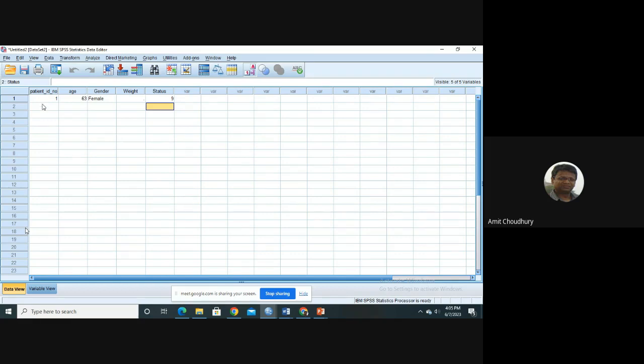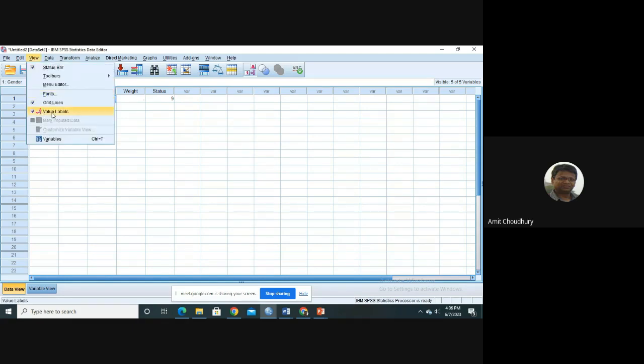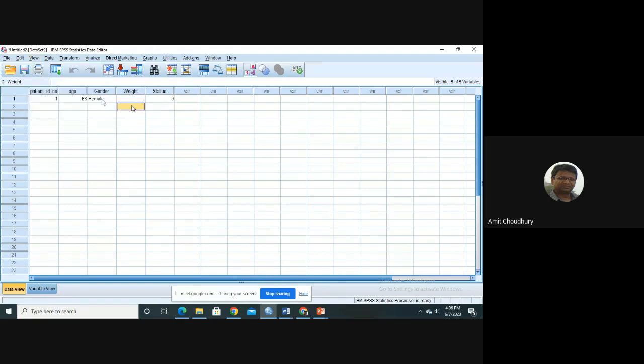That is part one. And the second part is, in order to make data entry easier for variables for which we have entered a code, you should ensure that you go to View and ensure that this Value Labels box is checked. Okay, just do write it down. This is very important. If this Value Labels box is checked, then the codes, not the codes, but the labels will appear. Okay, once those labels appear, then it becomes easy to enter data.